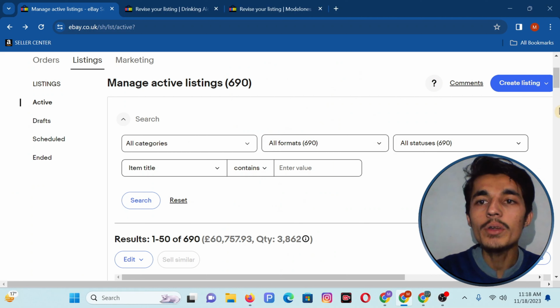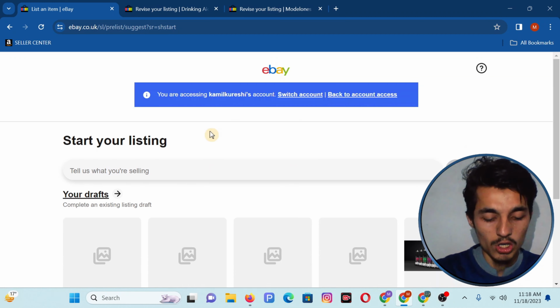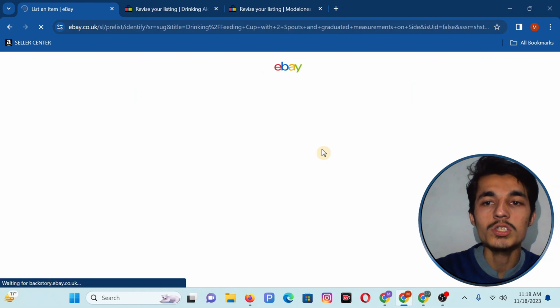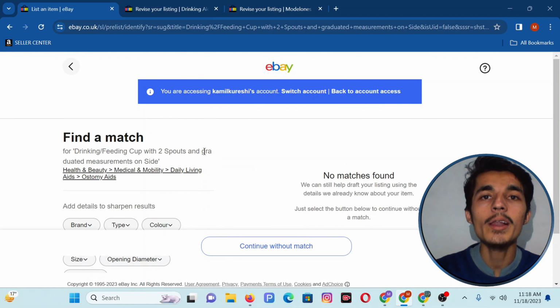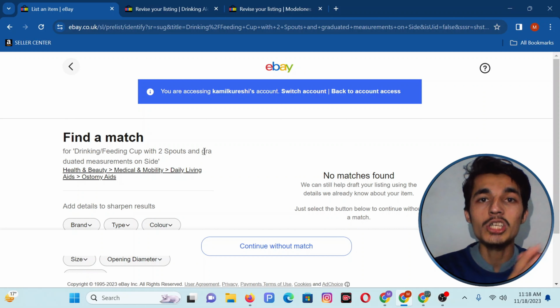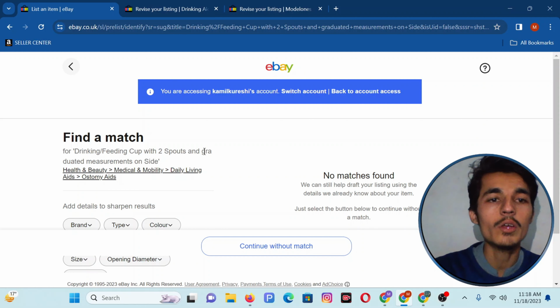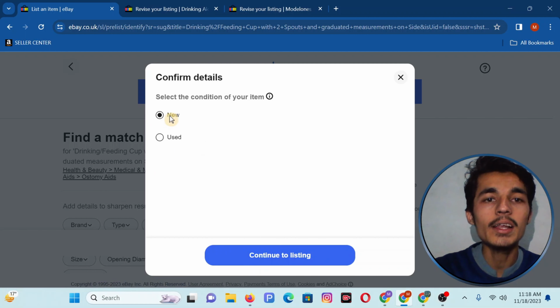So I will come to my account and here I will click on single listing, and paste my title. Let's paste the title and click on the search button. Here I will select any random category, and I will add one point. The point is that eBay does not allow the variation option for some titles or some categories. So you have to change the category, or in that case just make a little change in your title, then eBay might allow you the variation as well. Here I will click on continue without matches, and click on new.